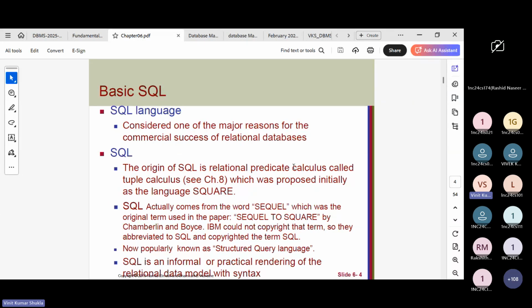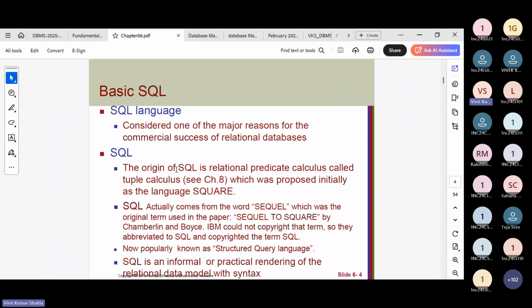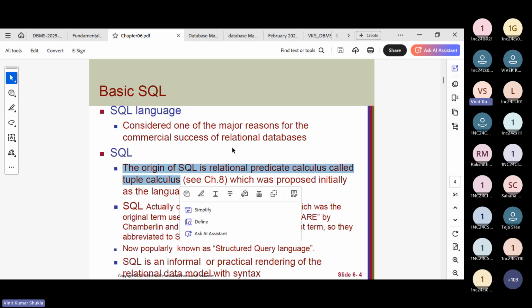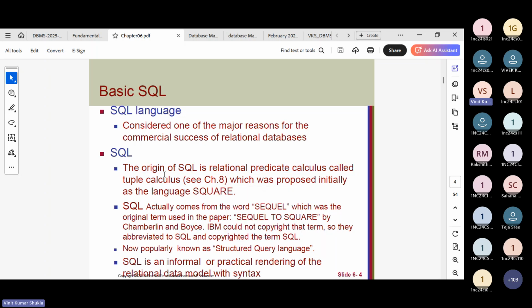So what is SQL? SQL is considered one of the most utilized languages in databases. Due to that, all the database providers got their success. Before that, it was not like that. SQL basically originated from relational predicate calculus. As I told you, it's basically relational algebra with set theory. SQL is a combination of predicate calculus and tuple calculus. You know relation means table, rows and columns. In that only you need to perform some calculus.